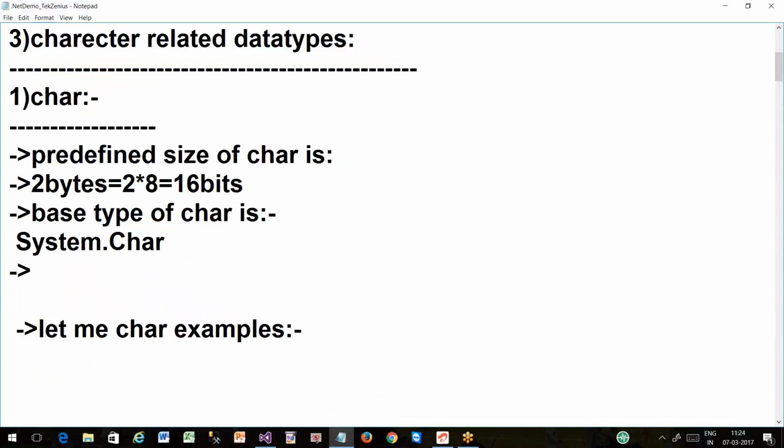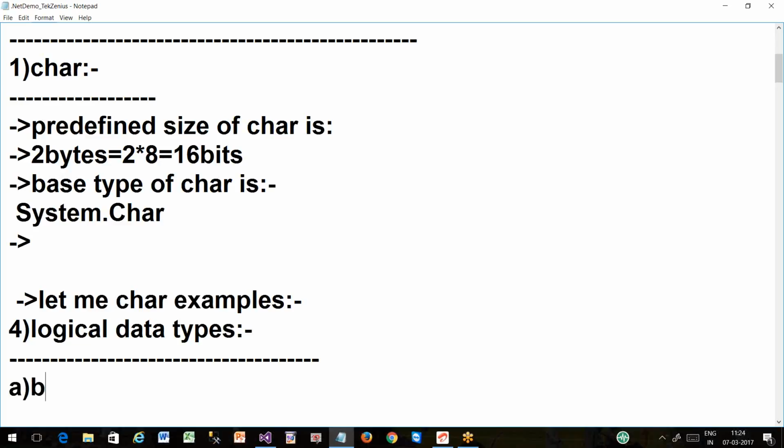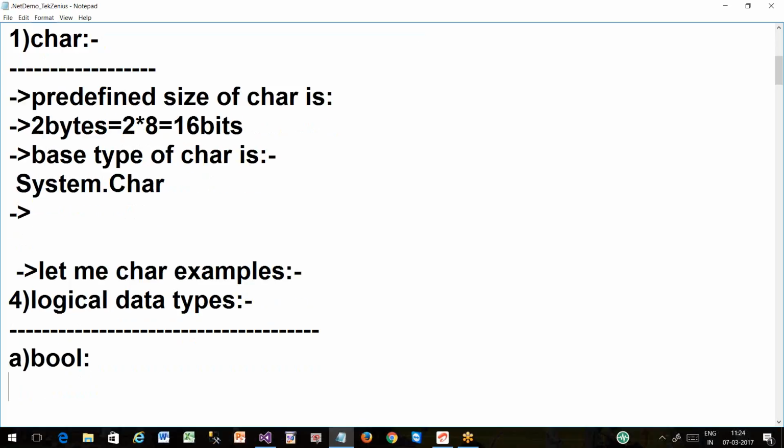Now come back to our next category. What is the fourth category of data types? Logical data types. Here we have only one data type, that is nothing but bool.